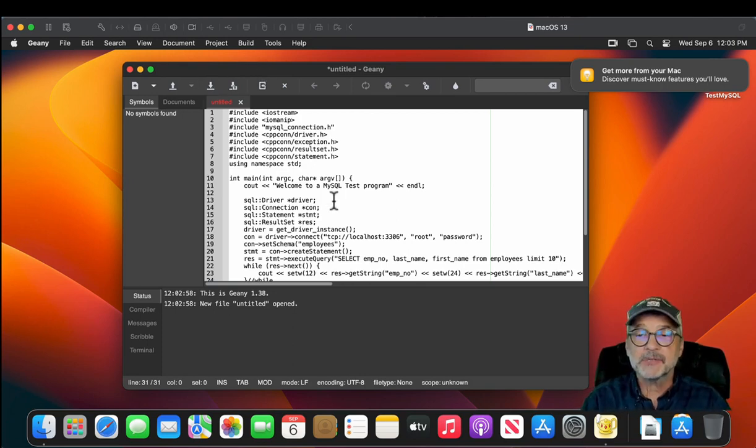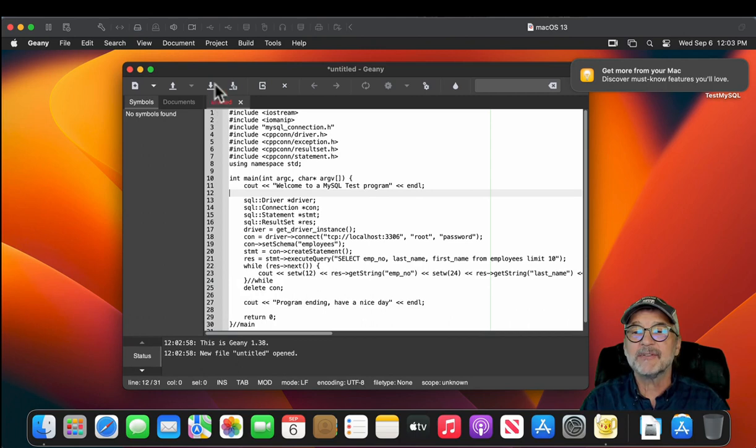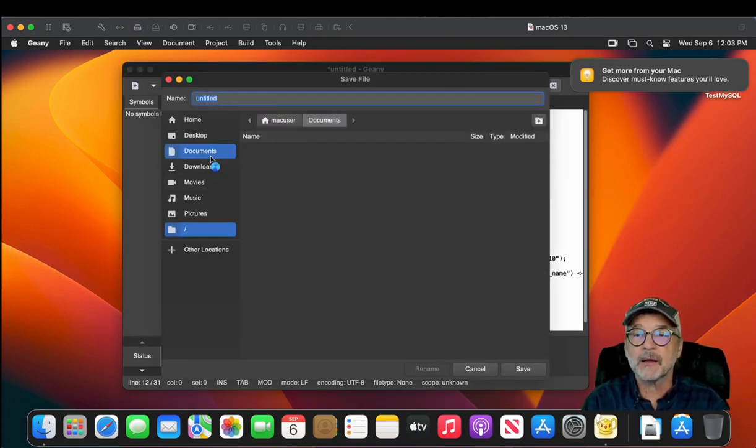And now there's nothing highlighted here. The Genie editor looks pretty bad right now. So let's go ahead and we have to save it. So I'm going to click this little down arrow. It's going to say, where do I want to save it? Well, I'm going to go to Documents.